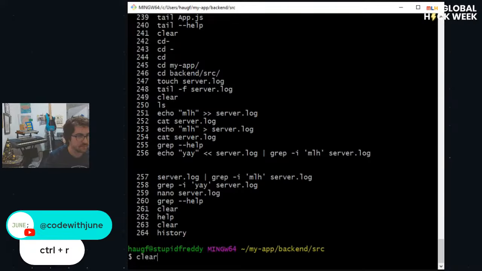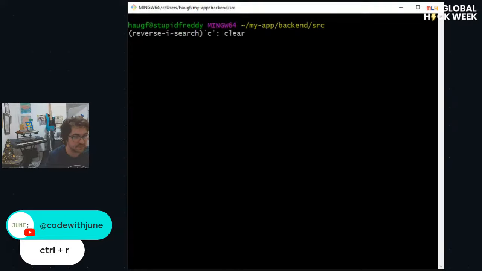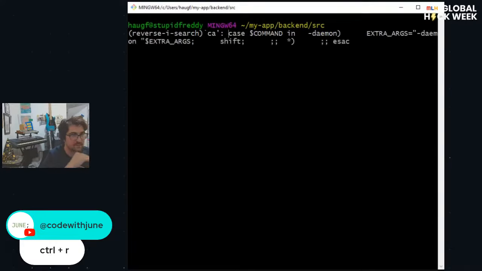Yeah, I mean, if I do C, I see clear. And then I do Control R to go to echo, and then I do cat. So these are all the lines that have the letter C inside of them. But if I did cat, it just didn't really work.